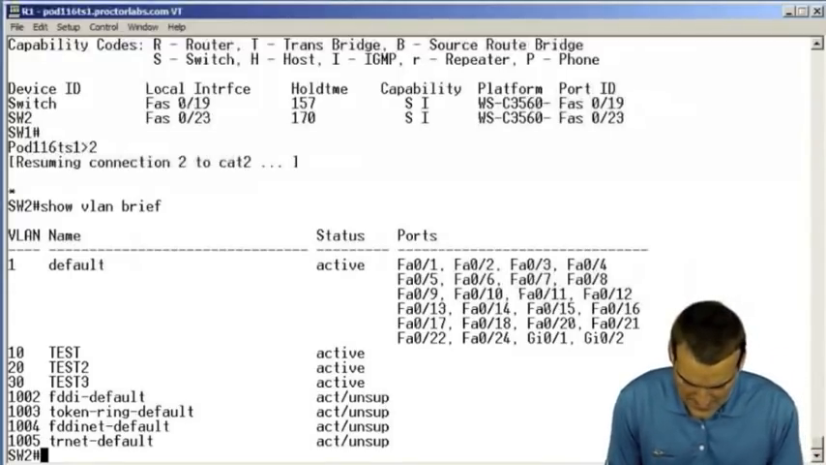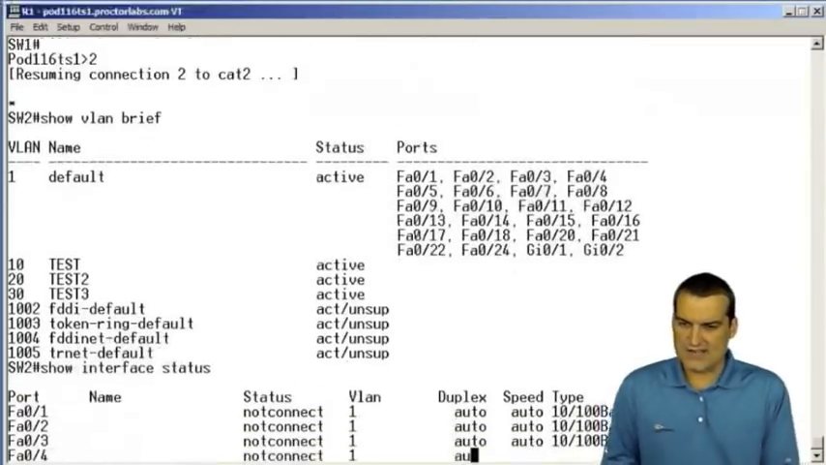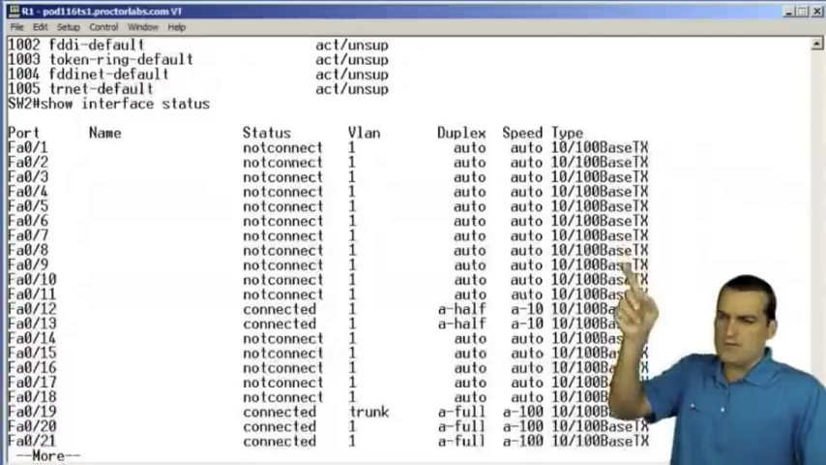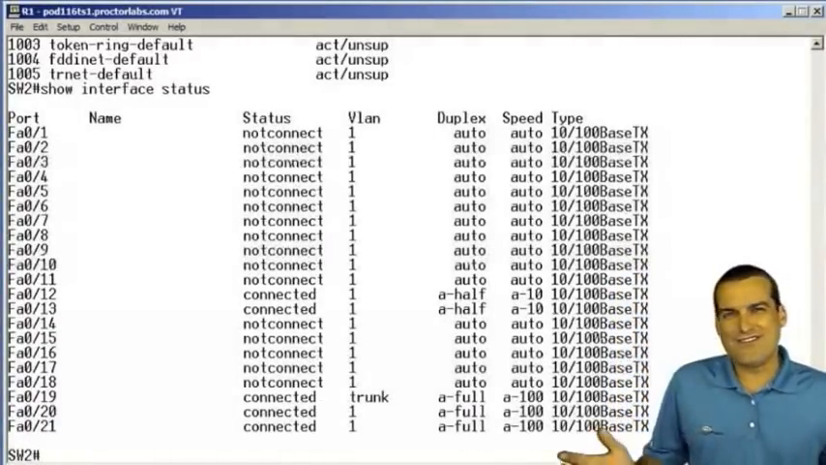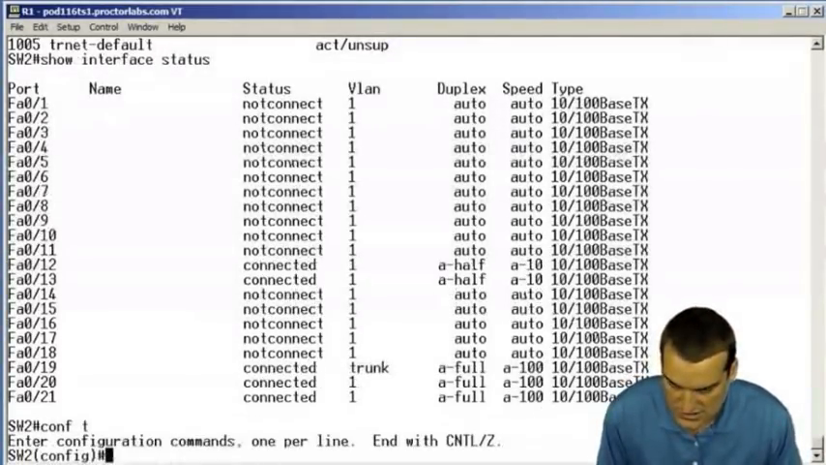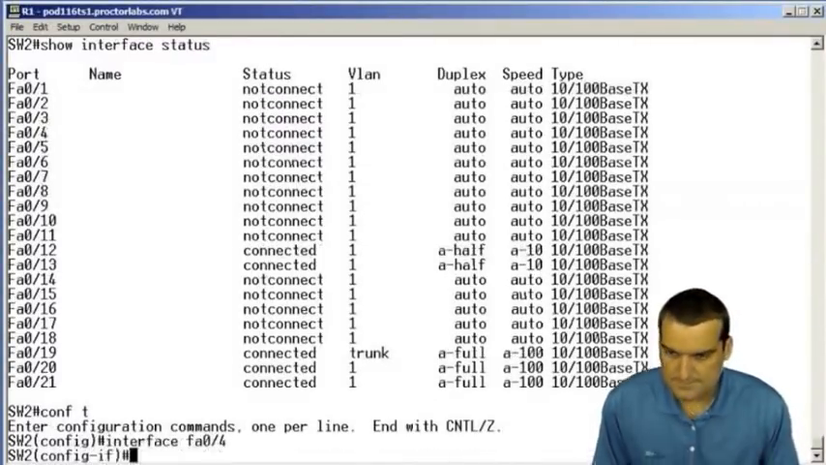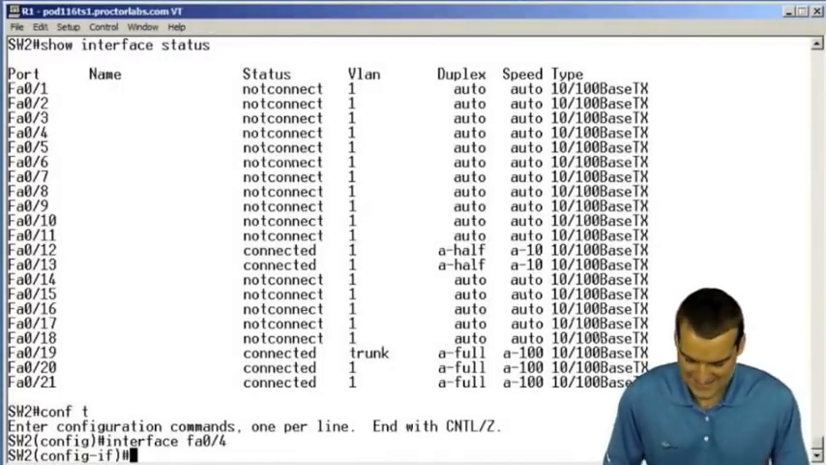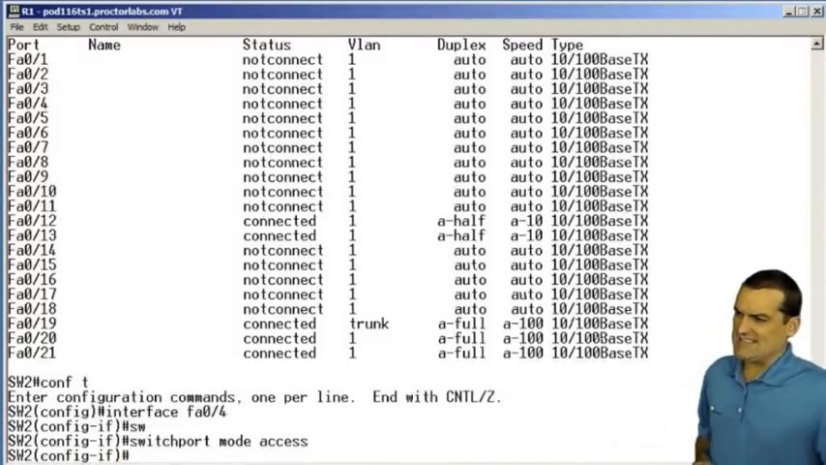Well, let me do a show interface status. This is another one of my favorite commands. And notice we've got a bunch of ports we can play with. Ports 4, 5, and 6, for instance, we can play with. They're not actually connected to anything, so we can't mess anything up. So let me go into interface 4. And in interface 4, I'll say switch port mode access.